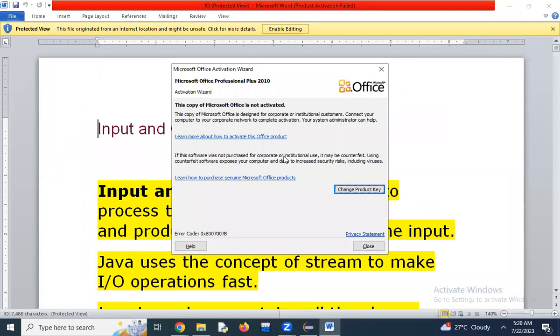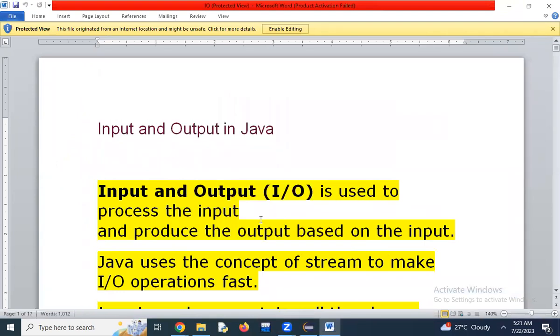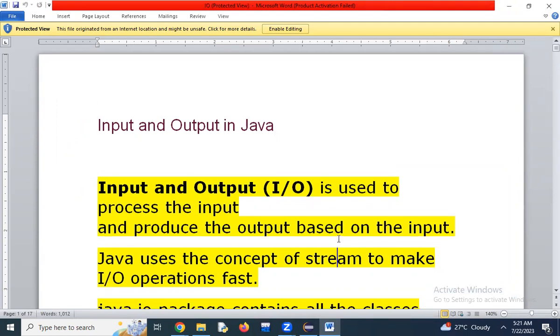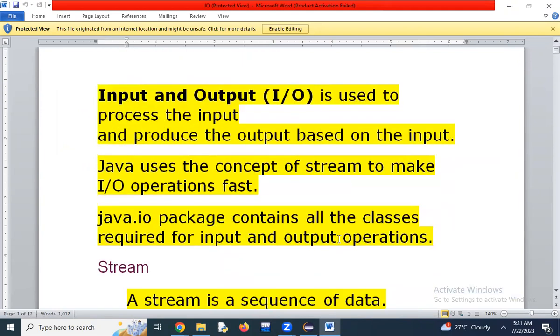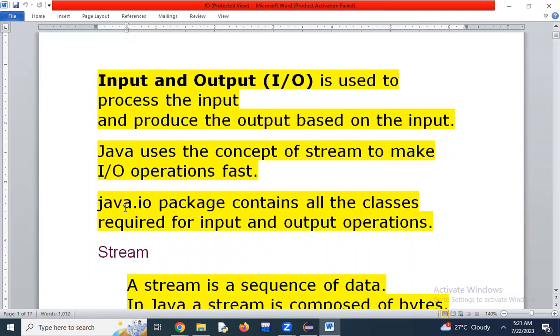IO, right? Input and output. Use it to process the input and produce the output based on the input. Java uses the concept of stream to make IO operations fast. The java.io package contains all the classes required for input and output. Here we have to remember the stream.